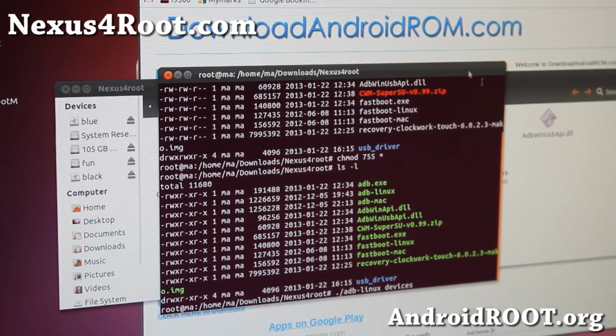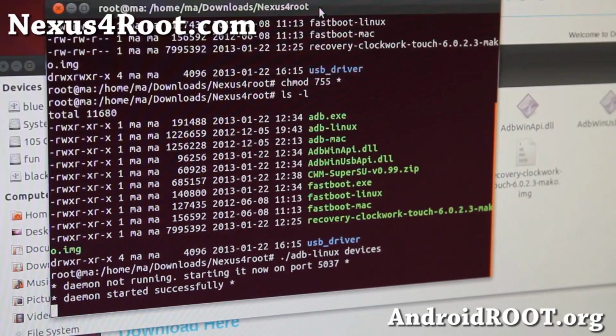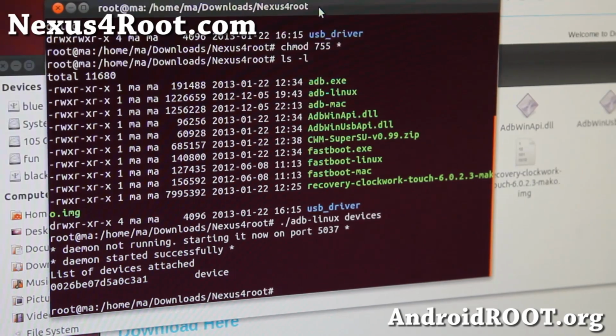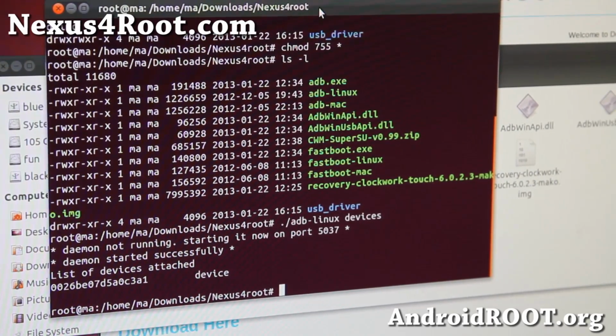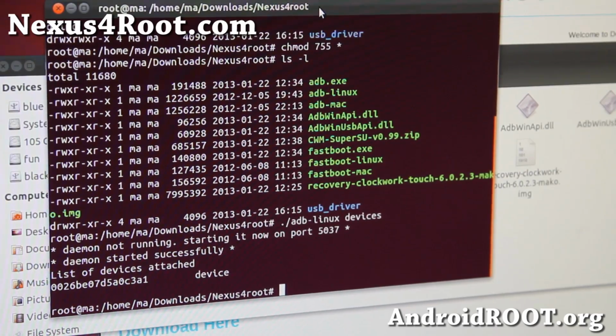Next we're going to do ./adb-linux devices. Let me go ahead and change this a little bit so you can see better. This will start the ADB, which talks to your phone. If you see device, you're all good to go. Then we're going to back up all of our apps, app data, and your Wi-Fi settings, stuff like that. It's not going to back up your internal storage again. Do make a backup separately on your hard disk beforehand, before you do this.